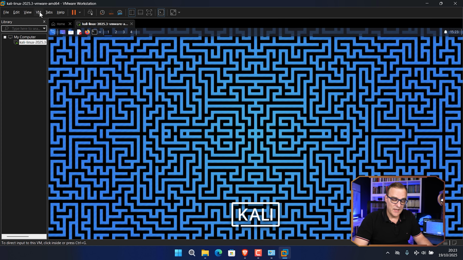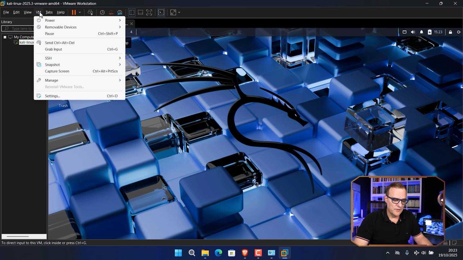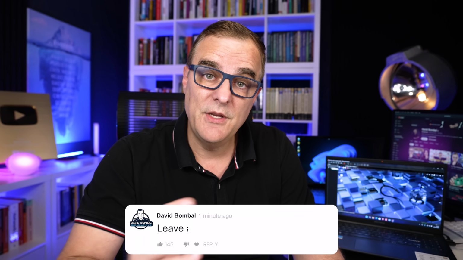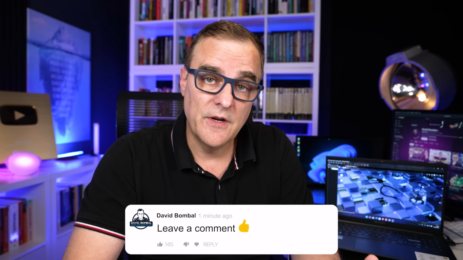VMware Workstation has a lot of power. So as an example, you can create various snapshots so that if you do something wrong, you can restore your snapshot and go back to the previous settings. Lots of powerful options in VMware. Let me know if you want me to show you various options in VMware, show you how to set up things within VMware. Let me know if you want me to do that.